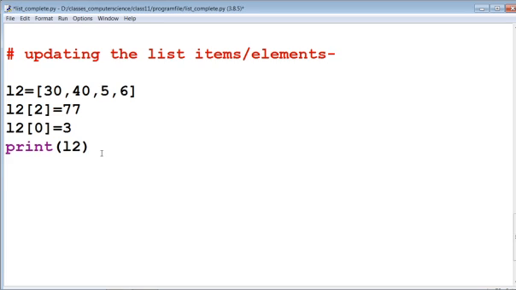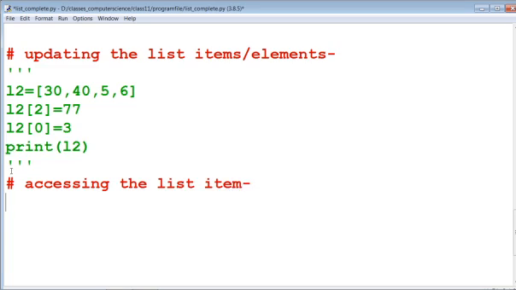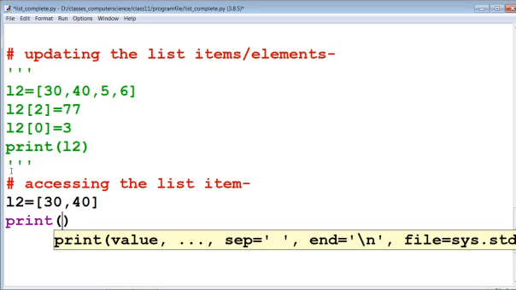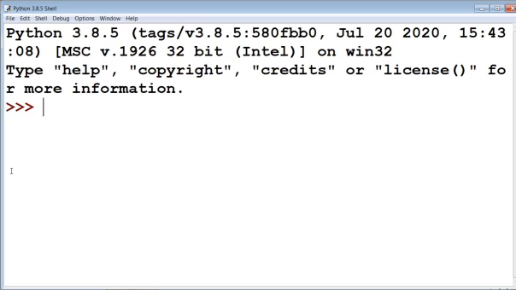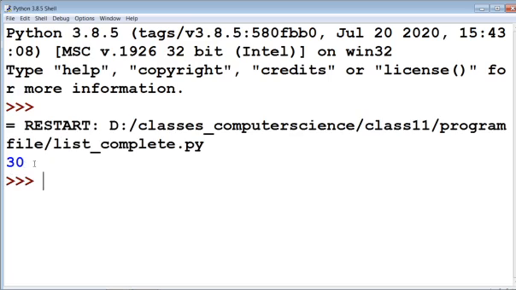Now if we want to access the list, suppose that we are going to print, we want to print 30, then we have to put L2 index of 30 and print the value. We can get 30.